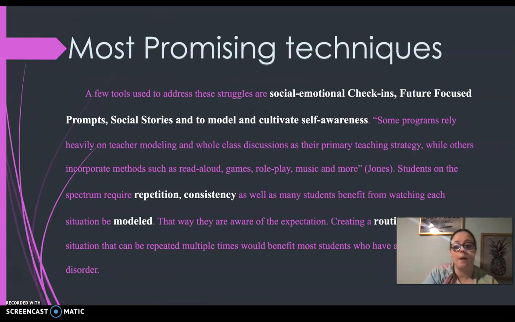Some of the other promising techniques that I found throughout my research were social emotional check-ins, future-focused prompts, social stories, and modeling to cultivate self-awareness. For my guys on the spectrum, repetition and consistency, and they would really benefit from all of these being modeled, not just read off of a worksheet.